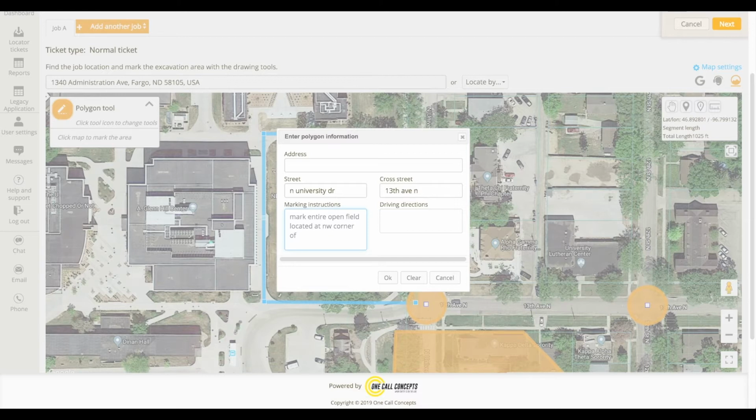The street, cross street, marking instructions, and driving directions information are all required. If there is an address, enter it in the address field as well.